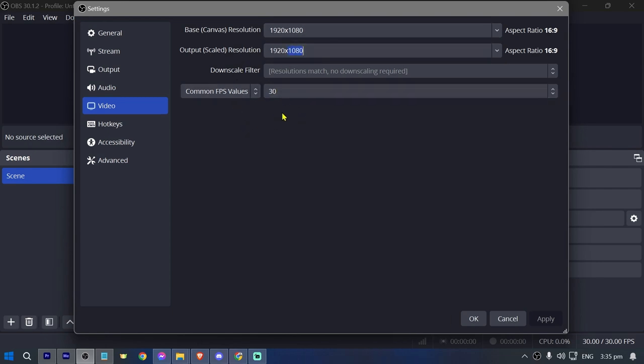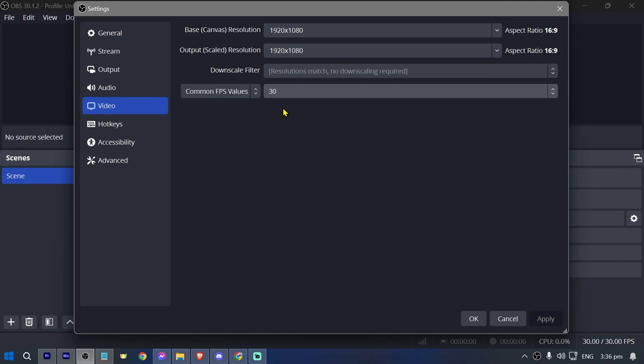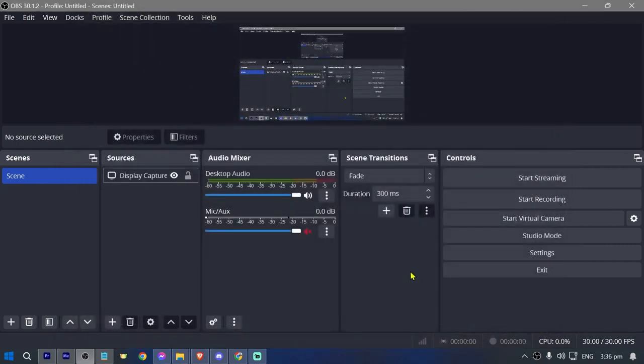And then for the common FPS values, this is going to depend. In my case, I'm recording mostly like my screen here, not really into gaming, so I'm just fine with 30 FPS. If you are into gaming or something that has a lot of activities going on, choose 60 FPS. Otherwise, 30 FPS is okay. Once everything is done, you can just leave everything here and click OK. And that is how to record screen on Windows 11.